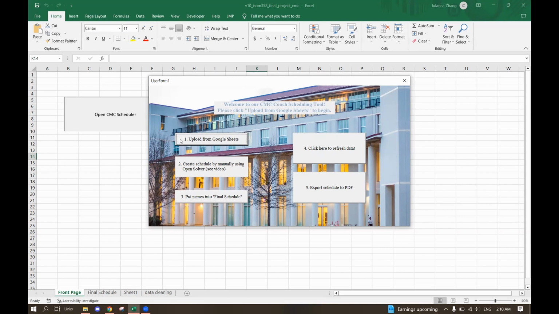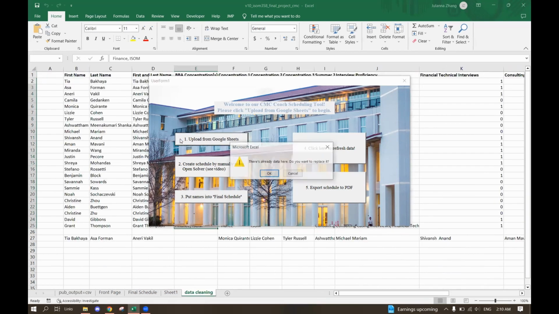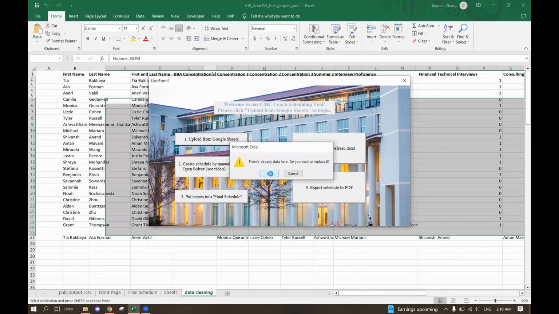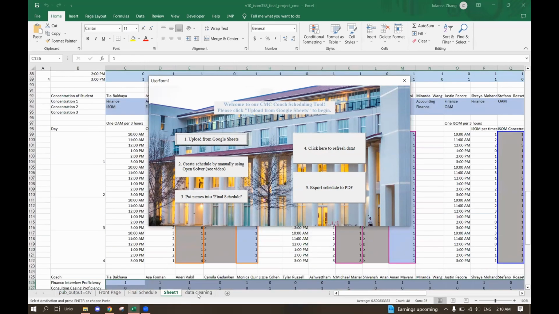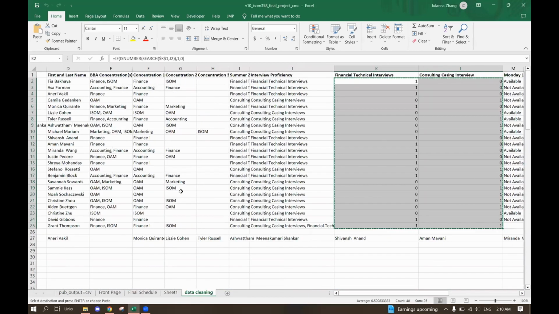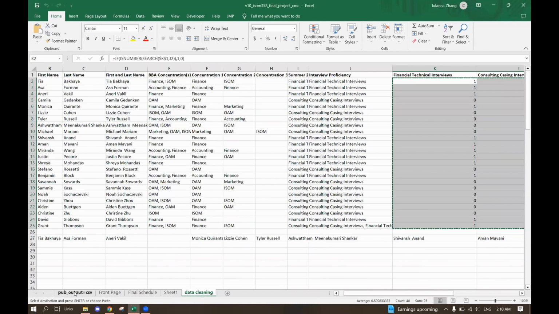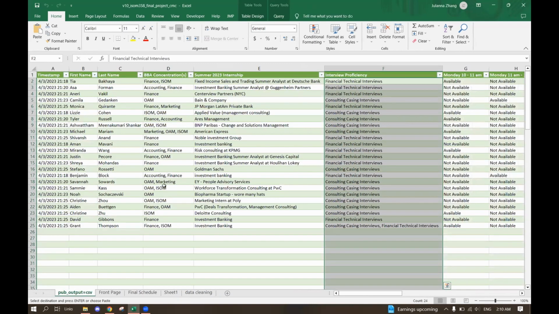We have already linked the Google Sheets data to this macro, so they can simply click and it will not only input the raw data, but also clean the data into the data cleaning sheet, as you can see. So this is the cleaned data, and this is the raw data.